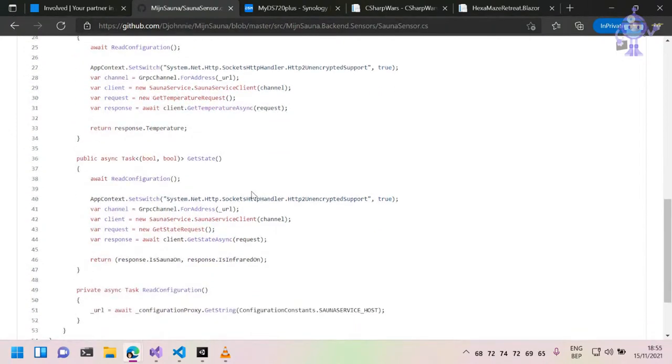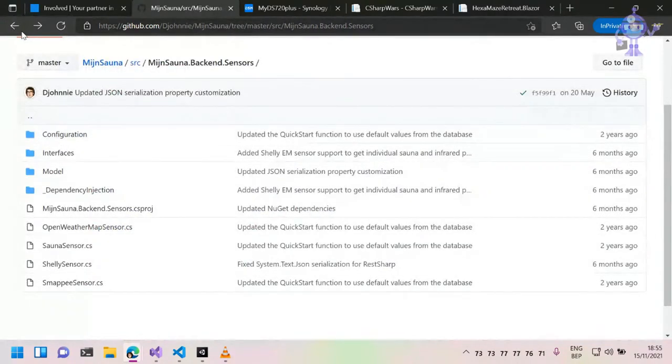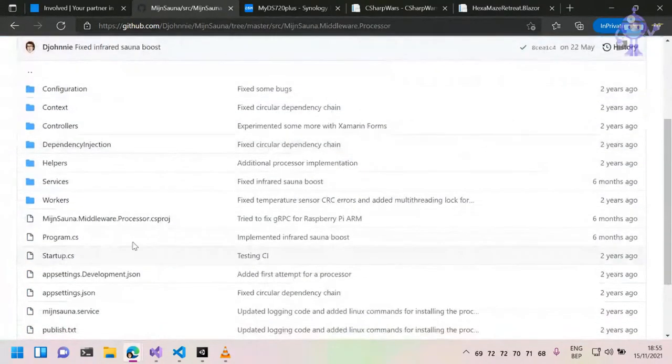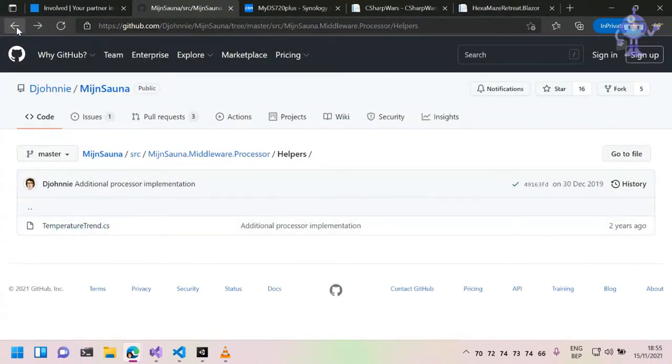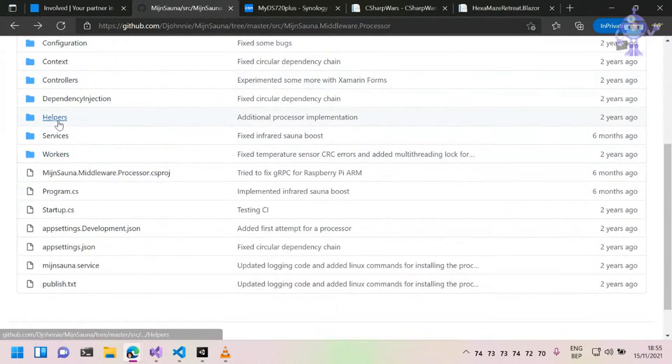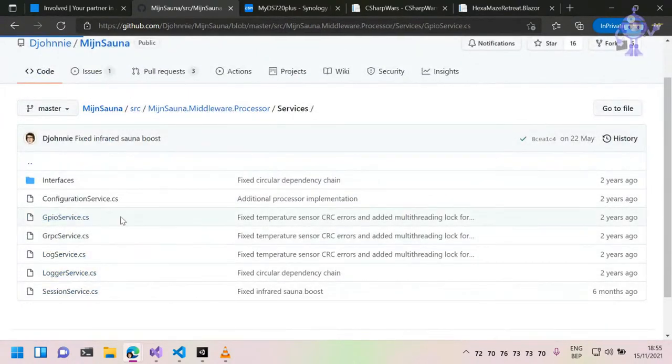So that's not what I wanted. Just a moment here. Nope, that's not the one. Then it's here. Nope. So the GPIO service.